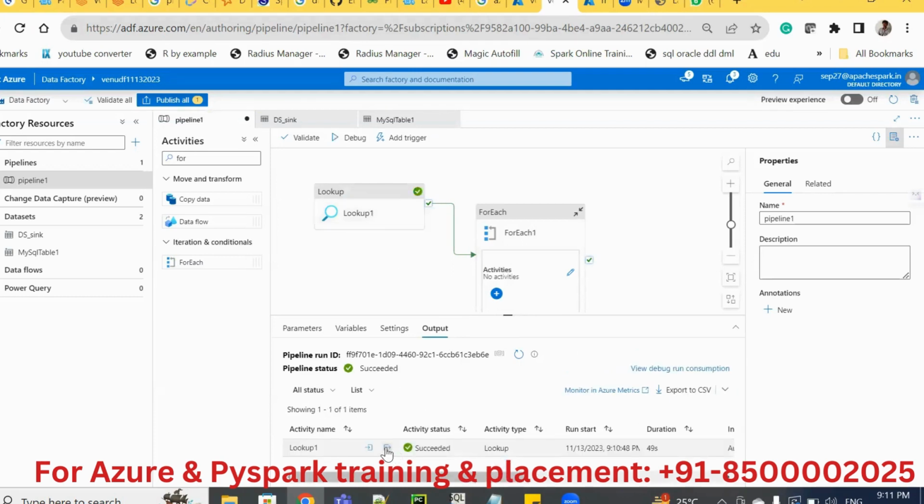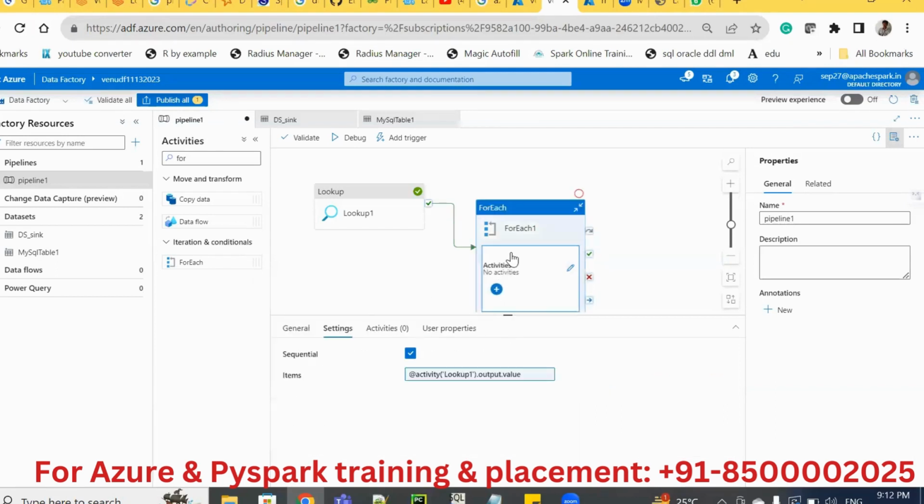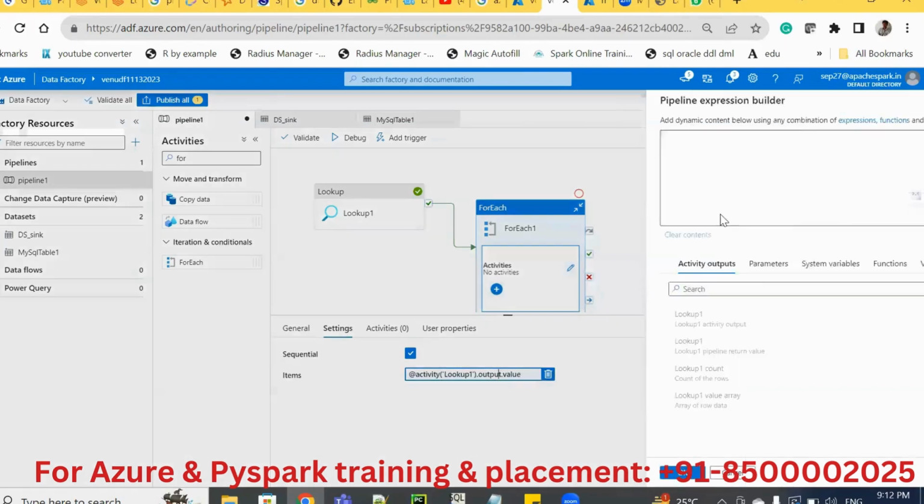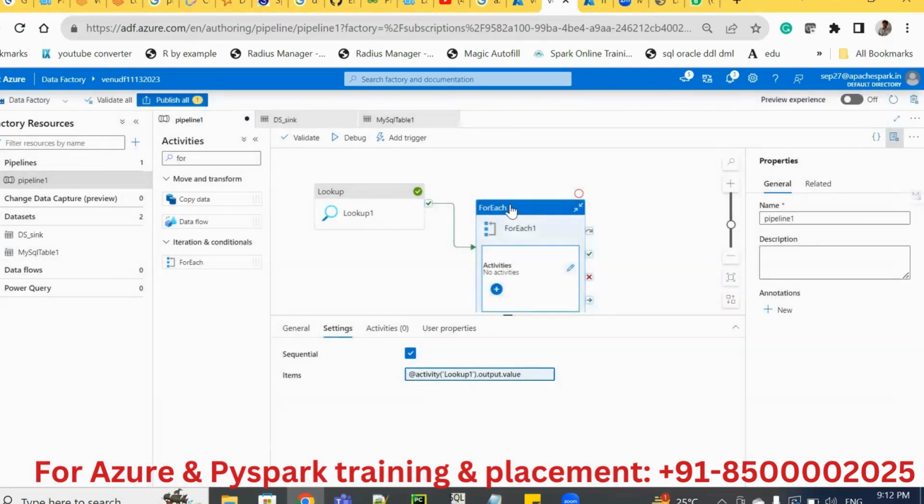Now please check. Click this. Here table name is this one. I have 16 tables. I'm getting this table name. But here, what is the value here? Value. Within the value, I want to read the table name. So that's why, if you want to connect these, here I mentioned value. That is the reason. Output of the value. Within the value, I want to read a table name.